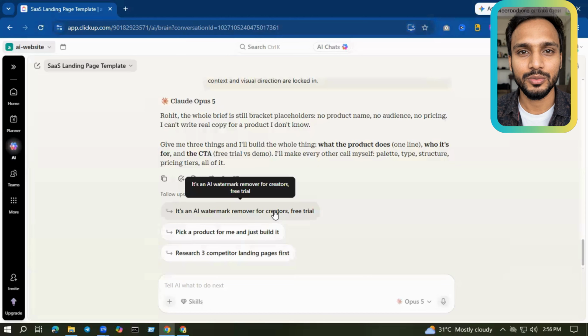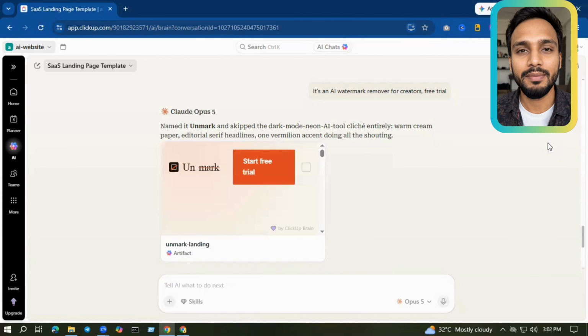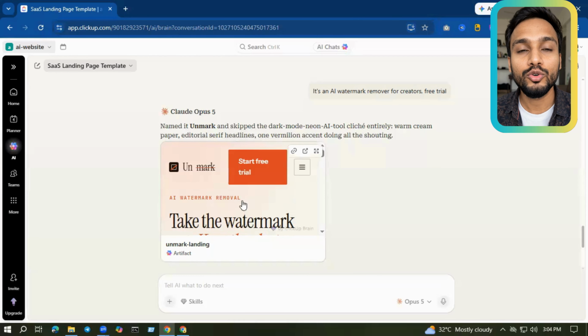Okay, I select the first one. It's pondering. It's built the site. Landing. I click the icon to open in a new tab.